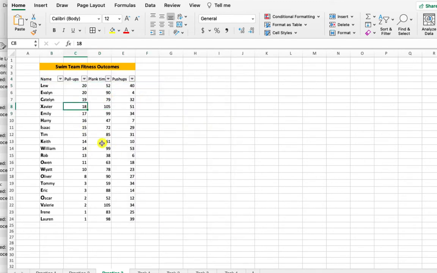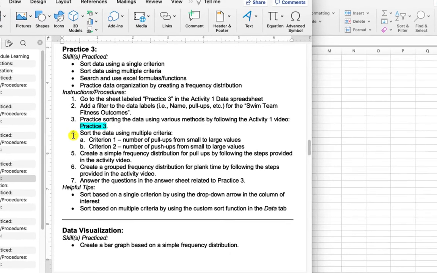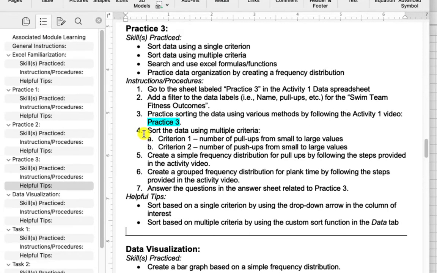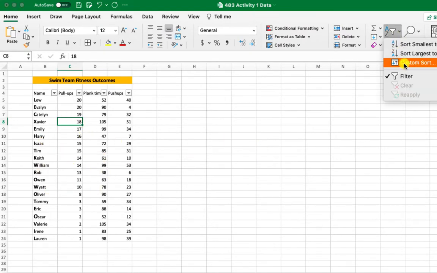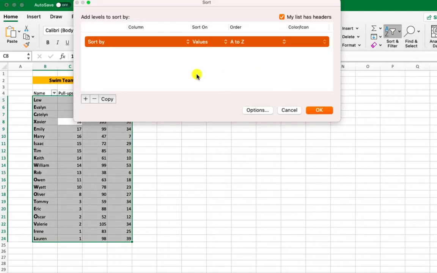So let's click somewhere in here, go back to the instructions, and we're going to sort data using multiple criteria. Okay, so the first criterion is that we're organizing our swim team members based on the number of pull-ups they could do, so listing people who did the least number of pull-ups to the most, right, small to large values, and then we're going to organize them based on push-ups. So again, click anywhere in your data set. We can go to custom sort, and then you'll see that it asks you to sort by.